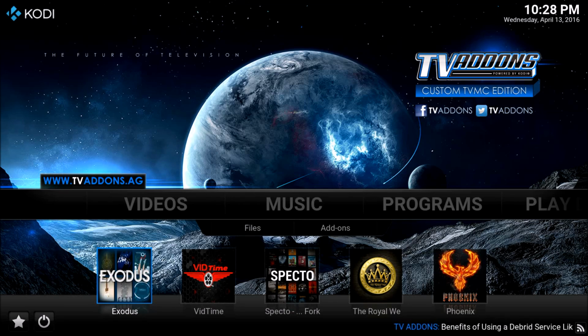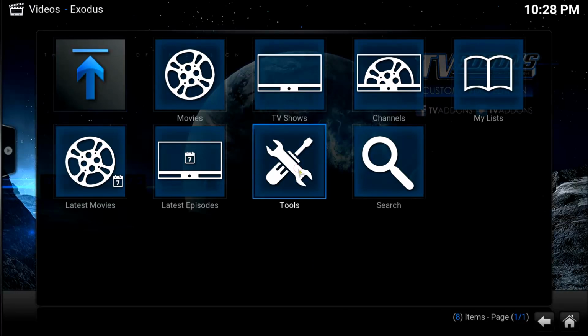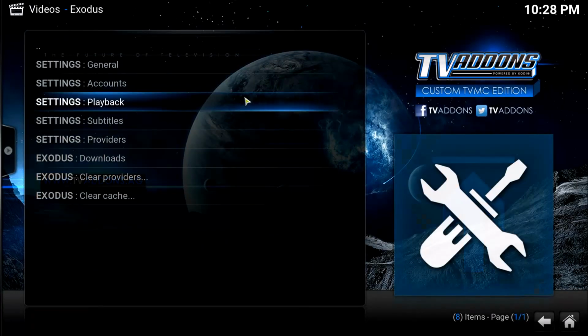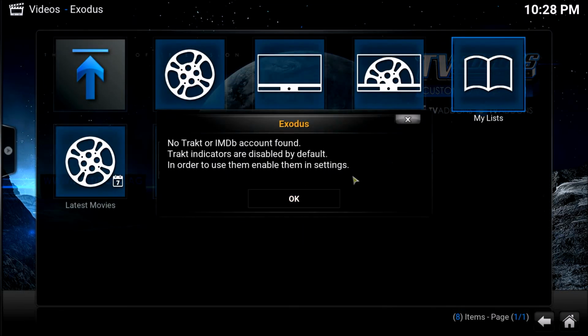Now, I'm going to show you something that is really, really useful. We all watch our TV shows here. I know I promote Exodus very much. There's a lot of great ones, but where do you put your favorites? Now, those of you with Exodus, when you've gone in, you go into your lists. No Trakt or IMDb account found. Now this is where you put your favorites.